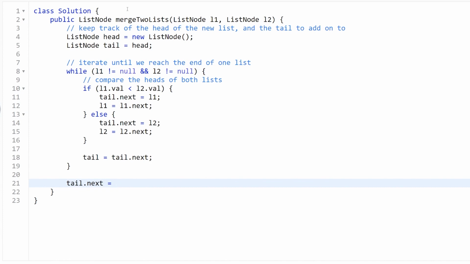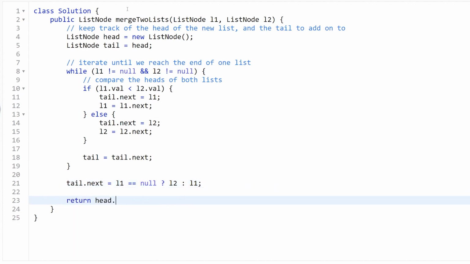Once we've completed iterating over the two lists, what we're left with is one empty list, either L1 or L2, and potentially the other list containing nodes still. If the other list contains nodes, what we can do is set tail.next to point to those remaining nodes. We can do this by asking the question, is L1 null?